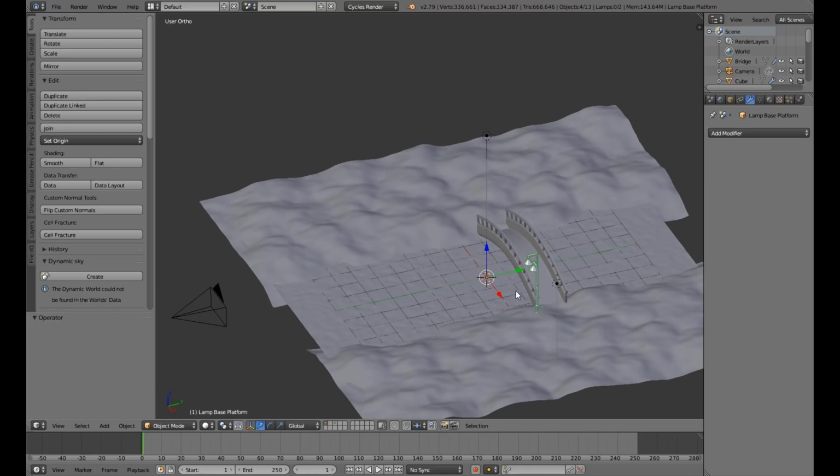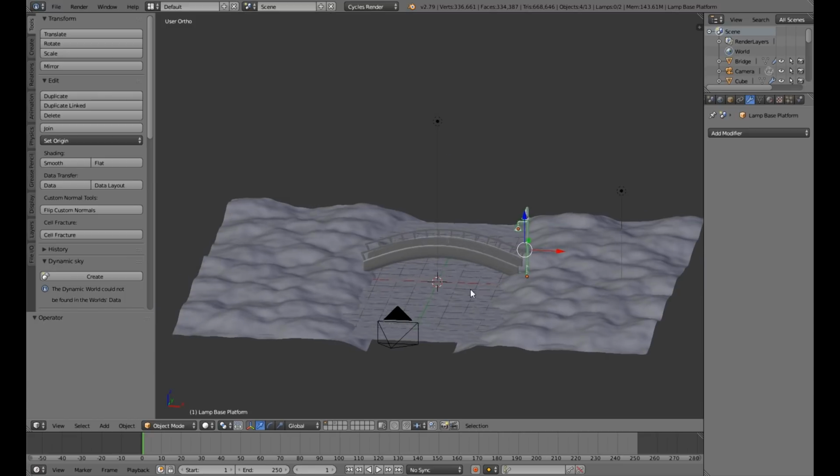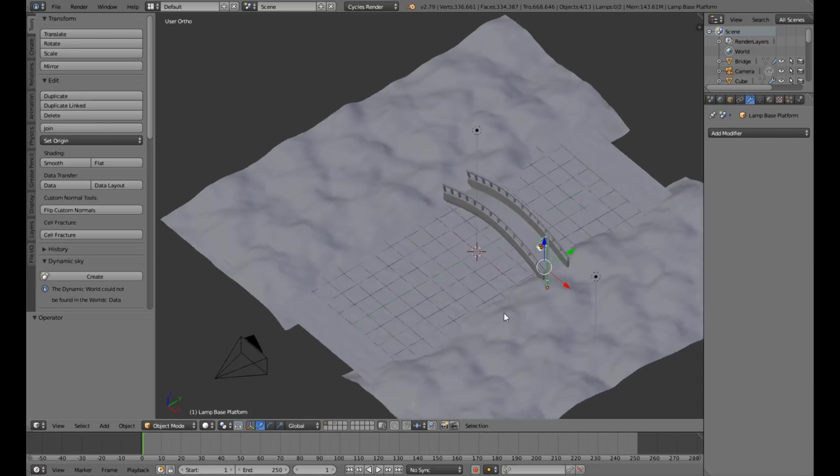So anyway, my bad. So after that, I'm putting my 3D cursor back to its origin point, at the center.